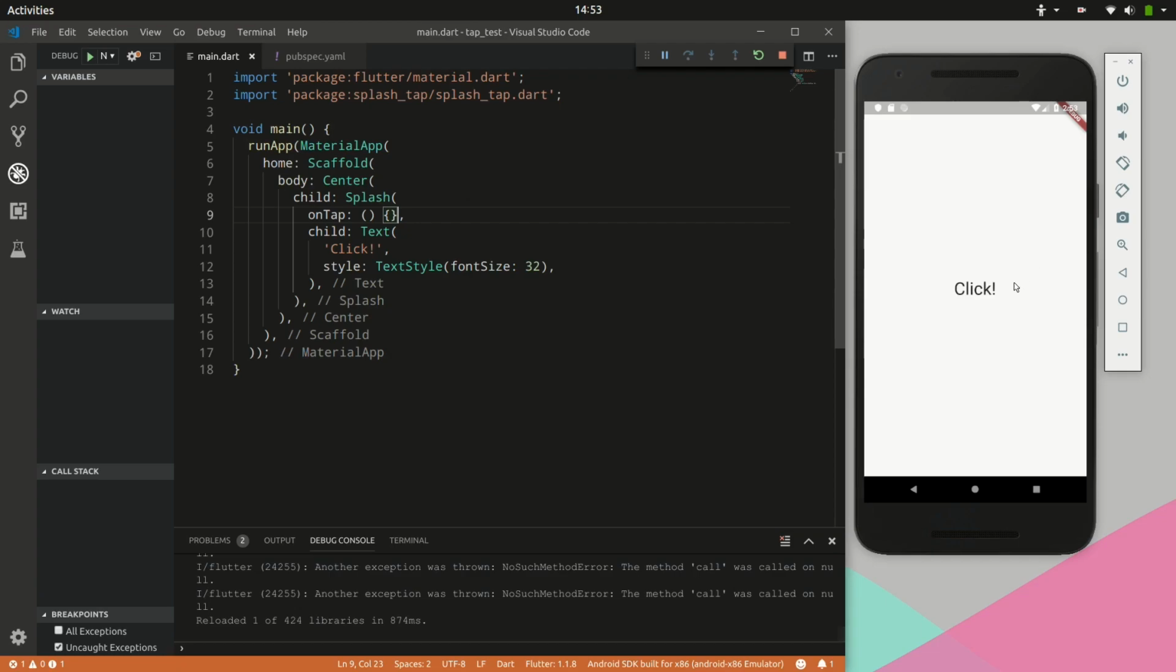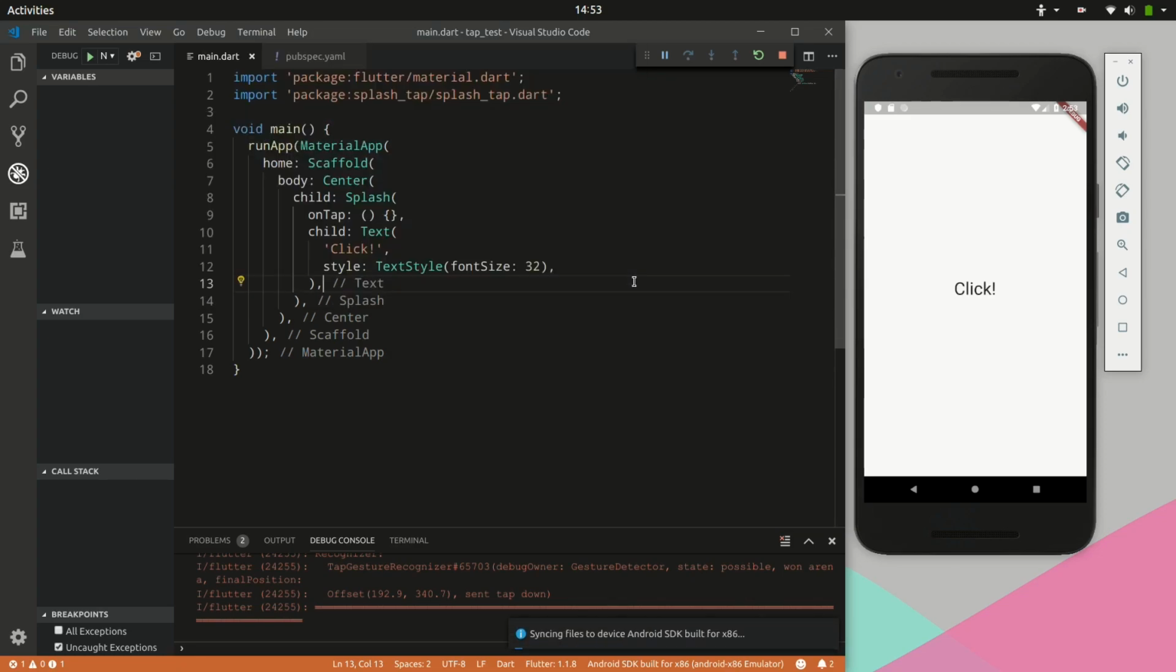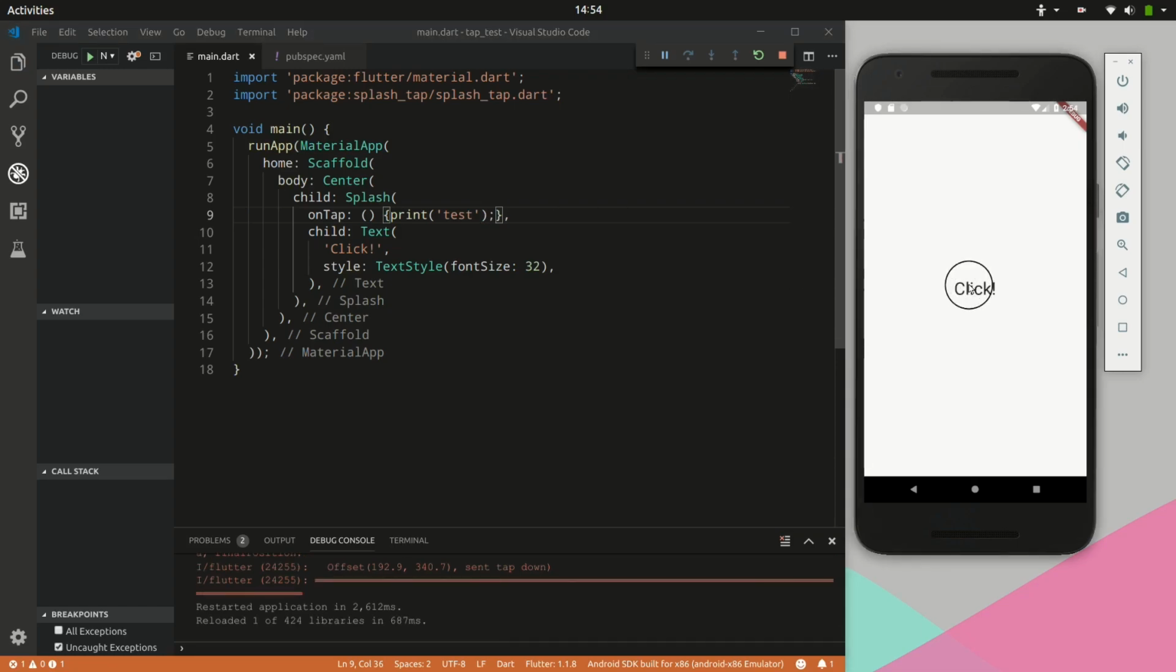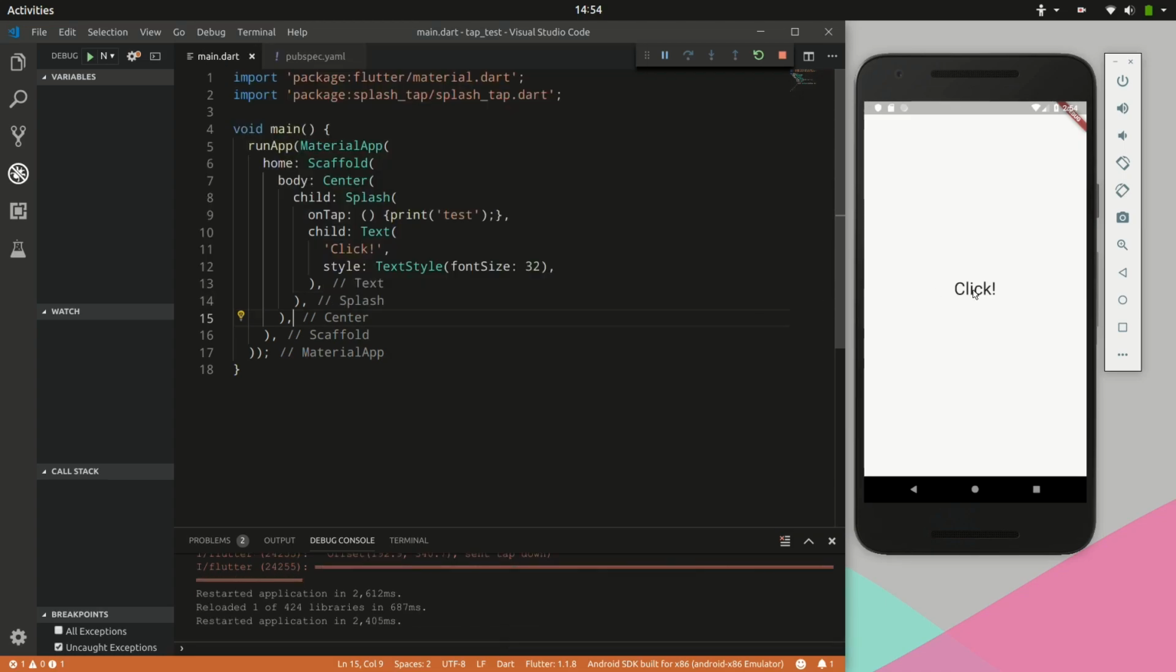Scroll down to the bottom. Let's try a hot restart. Okay, now it's no longer giving issues. So let's just print. I just want to see if this actually gets printed or not. No, hot restart. Okay, now we have the print. Okay, yeah, so again, this is why you double check your code.